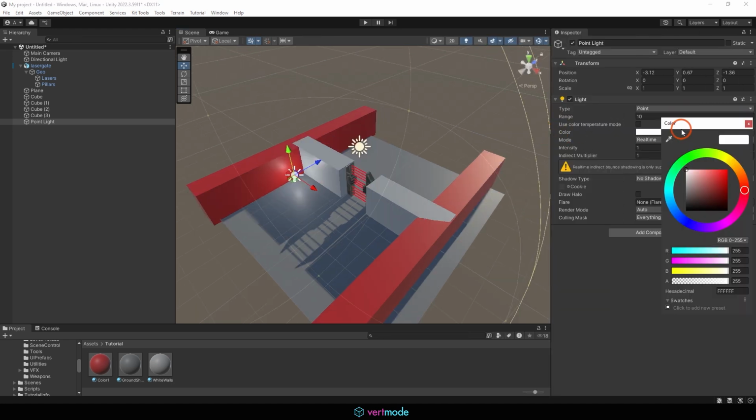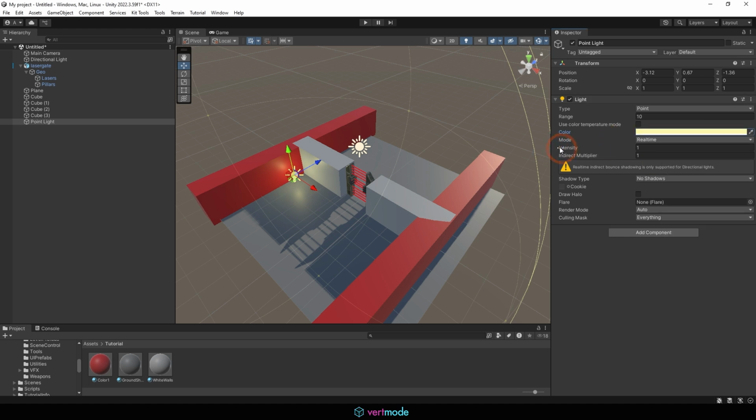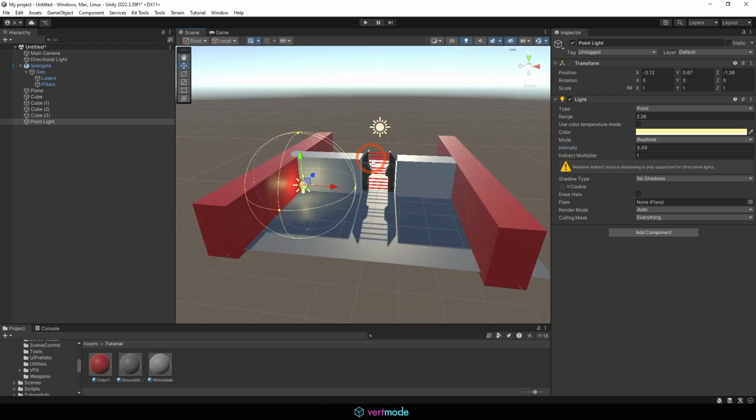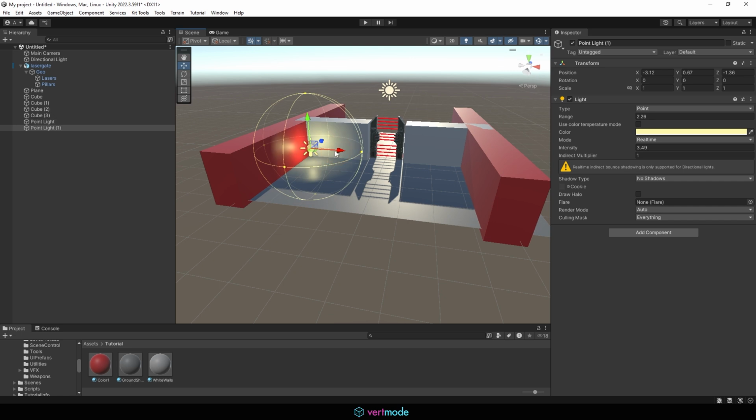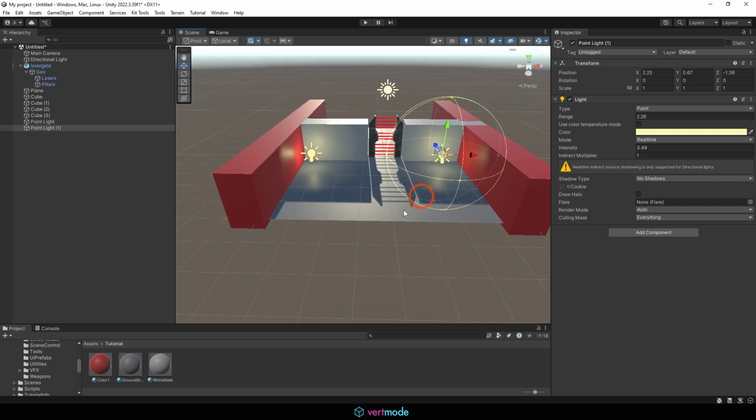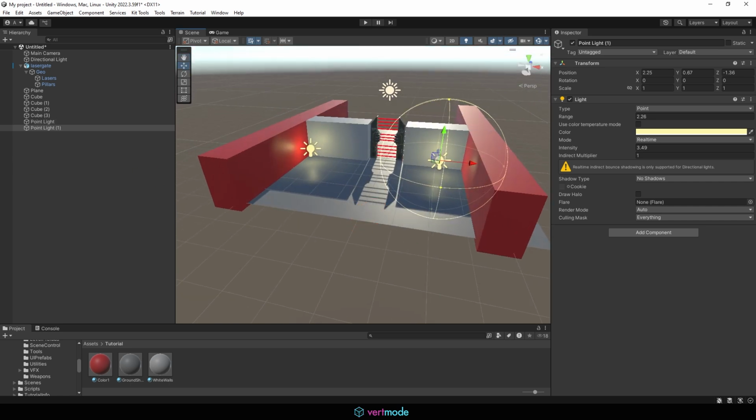So in this case, maybe I make the color a slight yellow. And you can come in and adjust things like the intensity if you want it to be brighter. We can adjust the range if we want it to just kind of be like a small corner light, something like that. Now, so we can understand baking, let's go ahead and duplicate this and bring one over here. And we can adjust some of the settings in this lighting now.